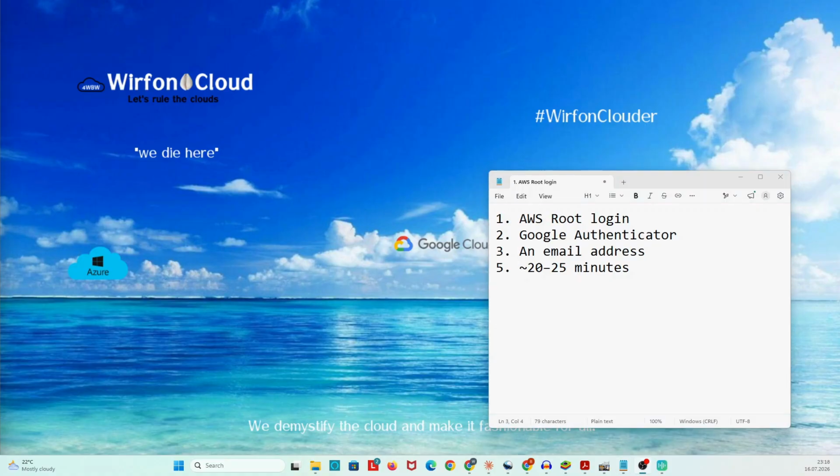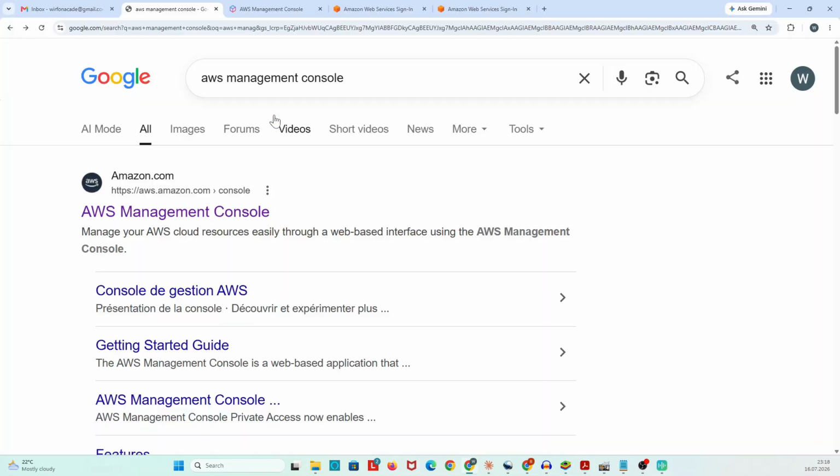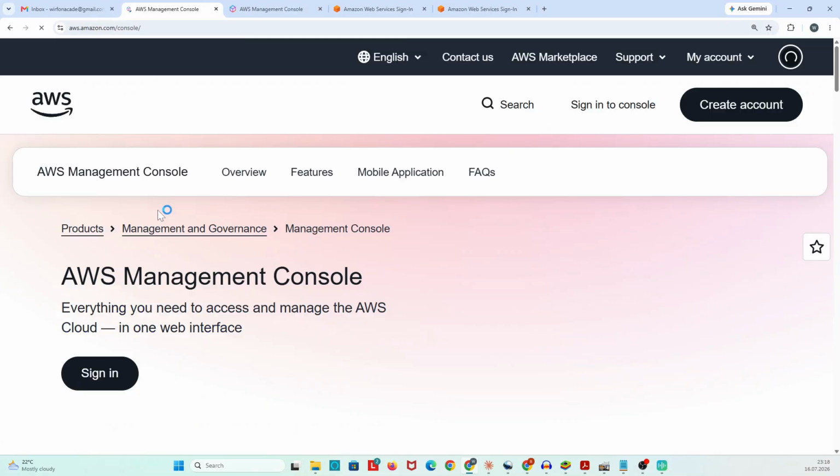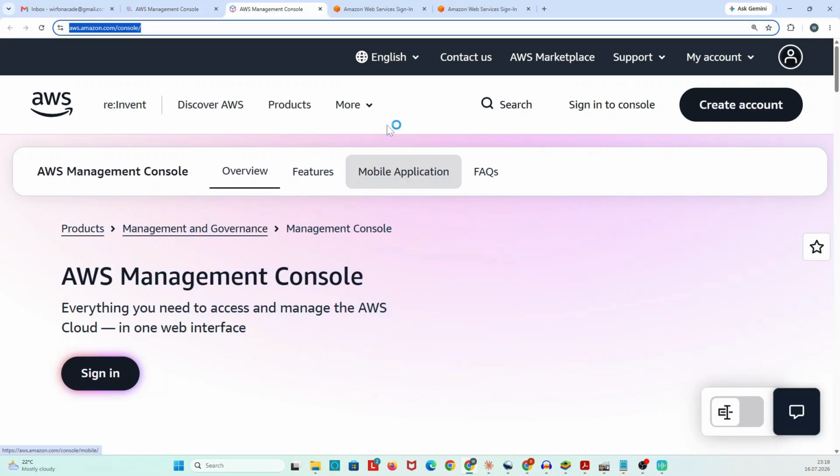So now that you have all the prerequisites and you are ready, how do you log in? We have done that before. You go to AWS Management Console, you search that on your search engine, Google. This comes up, then you go ahead and click on that. And you have this window here that gives you the option to sign in.